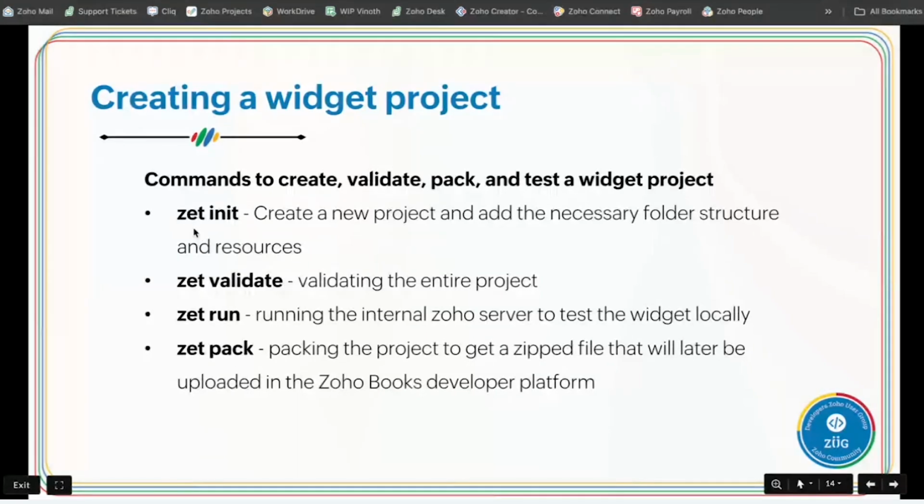The zet init command is used to create a new widget project, and validate is used to validate the project after all the necessary resources have been added to the project. The zet run command will initiate a local server to test the widget before publishing it. And zet pack will help us to bundle all the resources that we have added as part of our widget project.